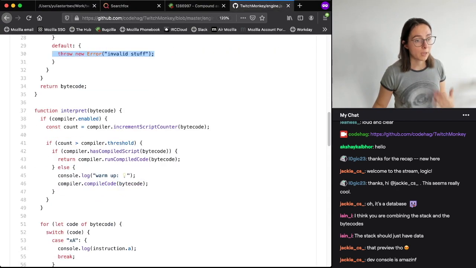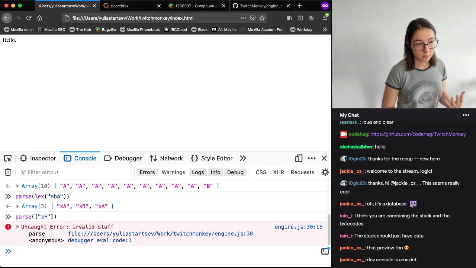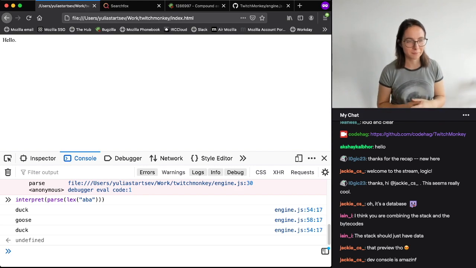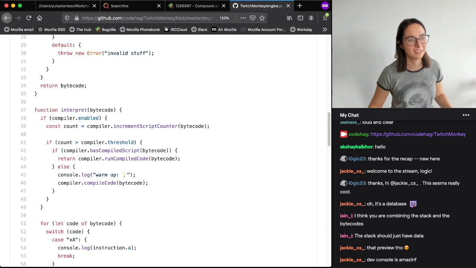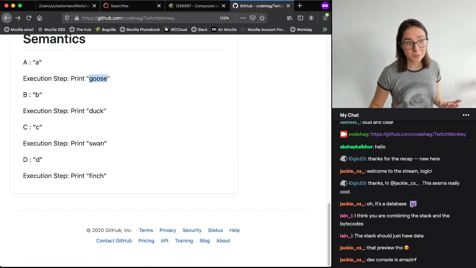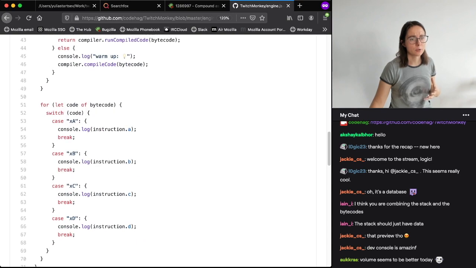Next, we have the interpreter. So what we can do is we can interpret this code that we've been running. Like so, and we get duck, goose, duck, which is the functionality of this language as specified. So if you read the specification, we are printing either goose if it's an A and duck if it's a B, and then other things. And that's what the interpreter is doing.